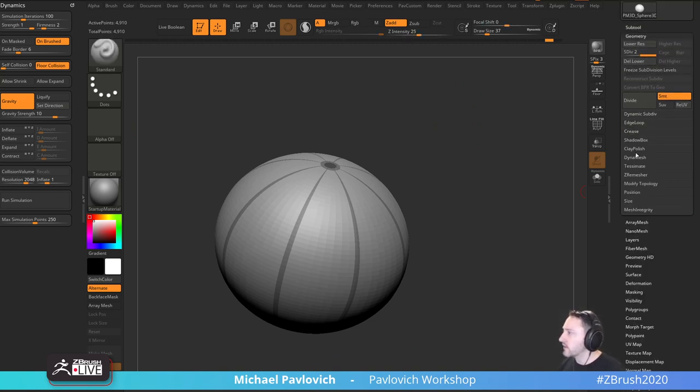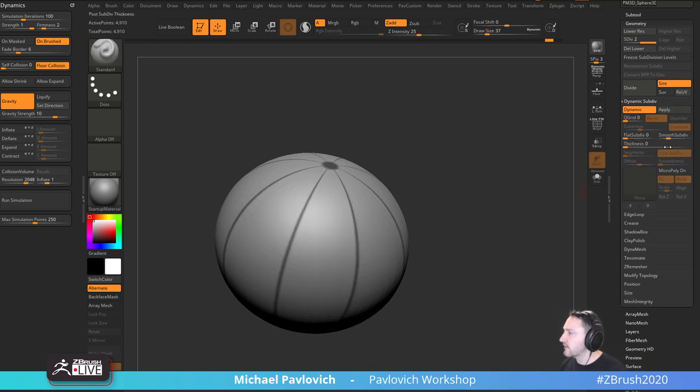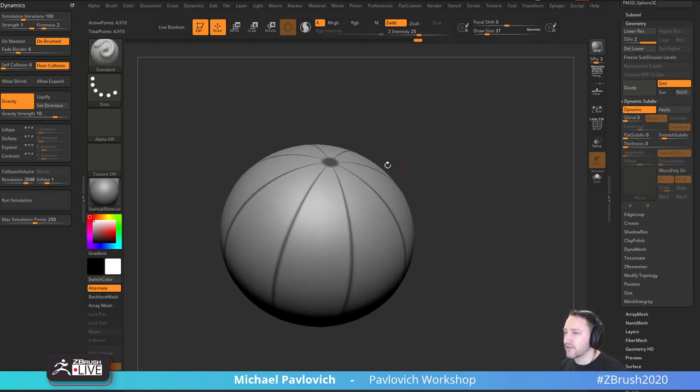We've subdivided once. We're going to go in here to dynamic subdiv, turn this on. That's going to give us, let's do a smooth subdiv of one just as a preview. And maybe we'll turn off gravity and floor collision and we'll go in here. Might be better.